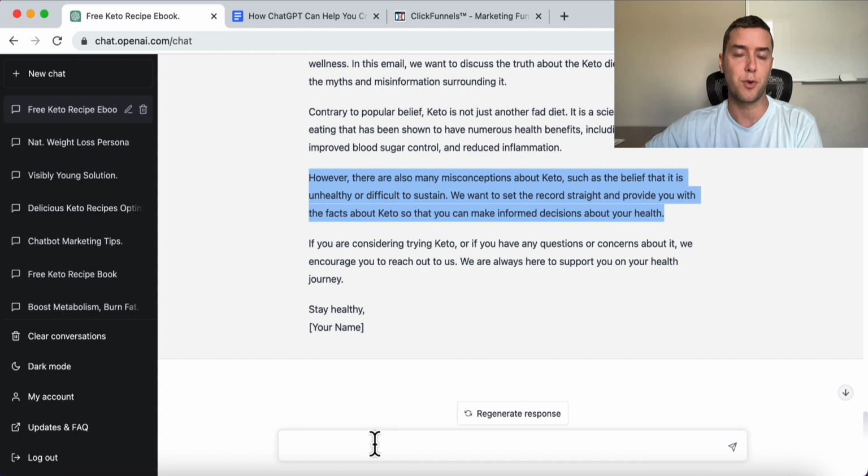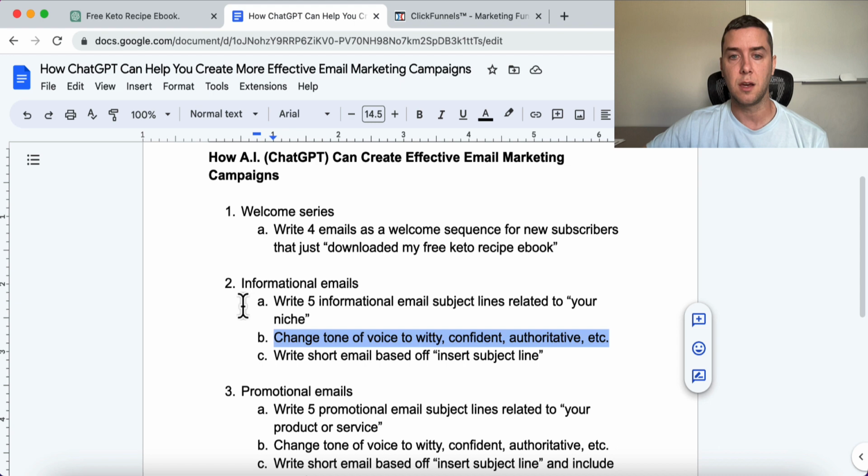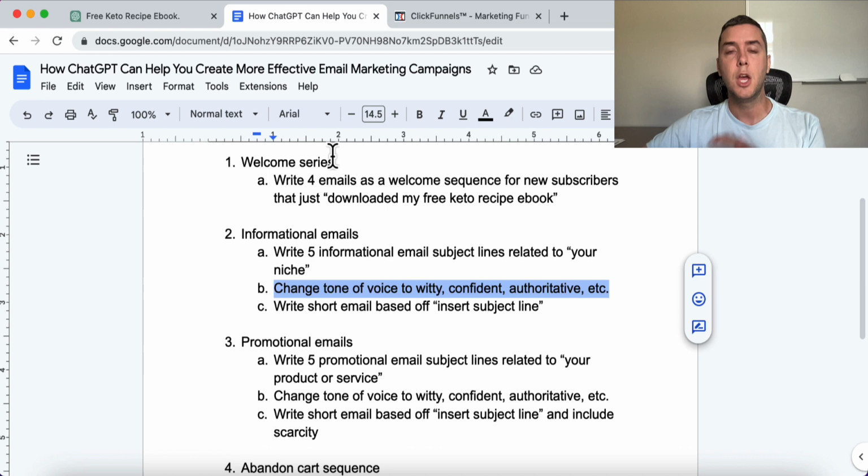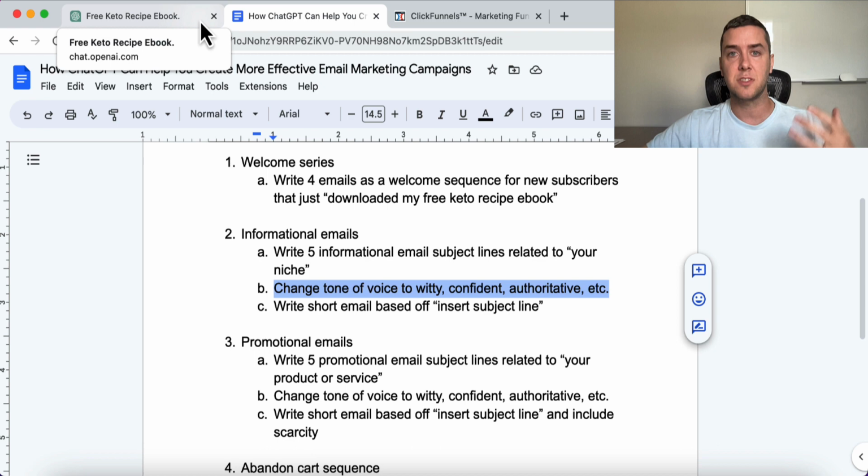Now, I did mention this part, change tone of voice to witty, confident, authoritative, etc. You can change how your email subject line sounds. You can change how your email itself, the content in it, sounds. You have to base it around you, your personality, what the target customer wants to hear, if it's going to keep them engaged. Maybe if it's a dry industry, you don't need to be as witty, you don't need to be as humorous, you just need to be maybe confident and authoritative. You could change it based off of that.